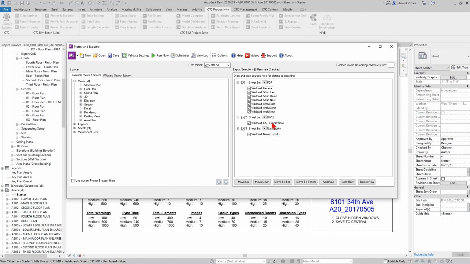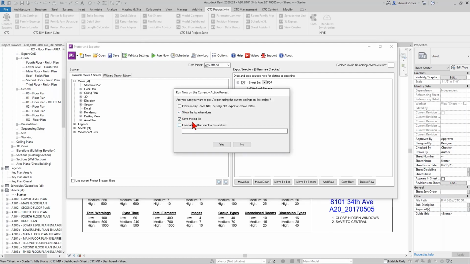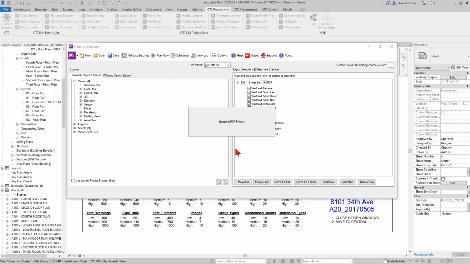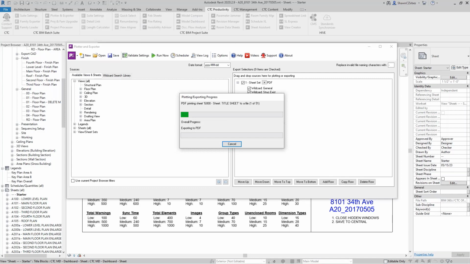There's some CAD export views, and this is going to name them as well. It's going to kick out some Navisworks files. So I'm going to go ahead and click Run Now. This is going to log and tell me when it's all done, and it's going to run this whole process. It takes a total of about 5 minutes to go through start to finish.